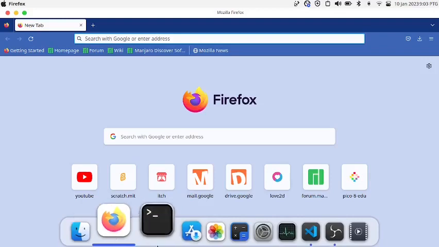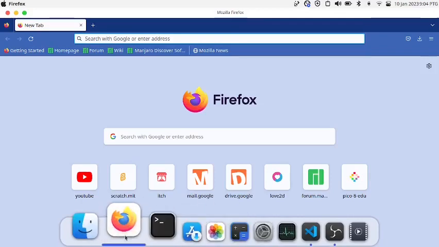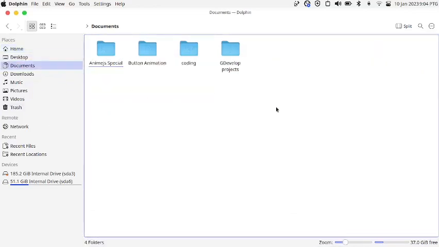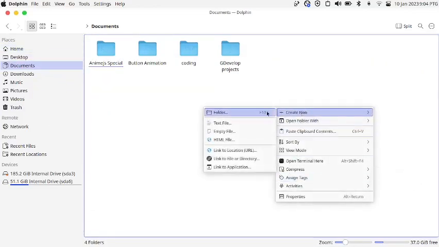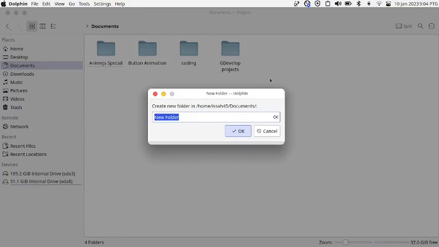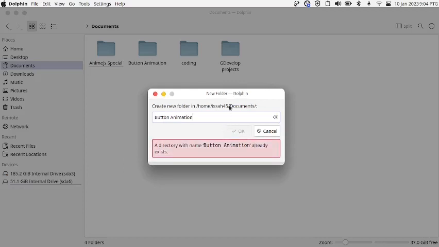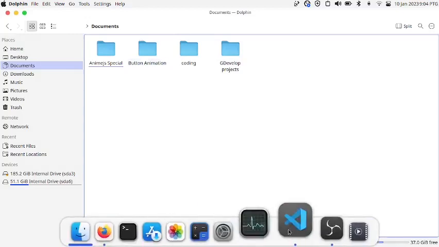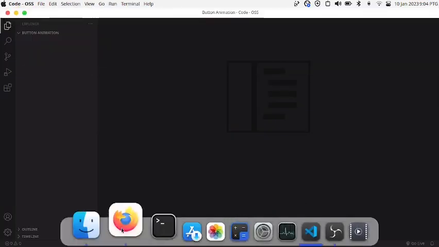So now that they're opened, go to File Manager, Documents, right click and create a new folder, name it Button Animation. Then after you name it, you press enter. But I've already created this folder, so I don't need to create it again.